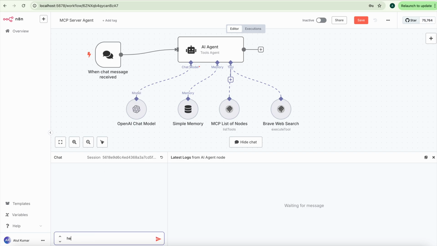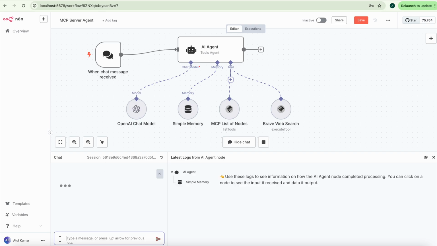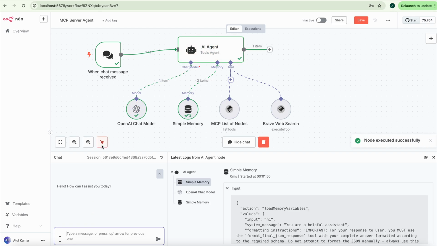So let's say I'm saying hi. So you see that it triggers a message to the AI agent. It decides to send it to OpenAI, and we have a caching memory here. So let's try using the MCP server and try to use the browser to get a response.